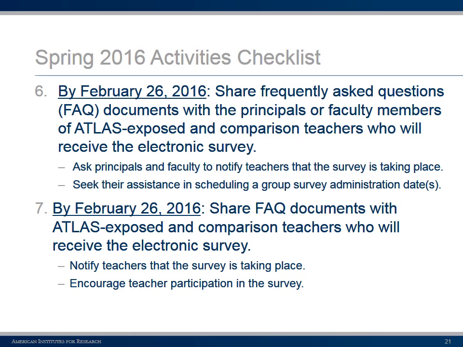And for comparison teachers, this may be, or probably is, the first interaction or knowledge that they've had of the study at all. So we want to make sure that principals or faculty members for IHEs are notifying the teachers that the survey is going to be taking place, that they're participating in a study, and then we also want you to bring up the group administrations that we're hoping can be scheduled to make sure that we really are achieving that high response rate that we're after. And we should note that the FAQ is actually a template. The one that you received needs the specific dates for each site filled in.